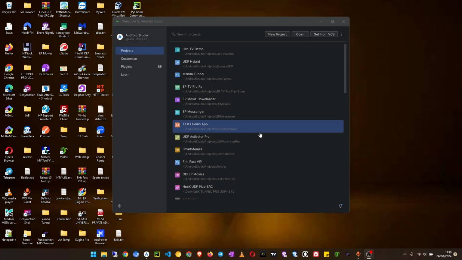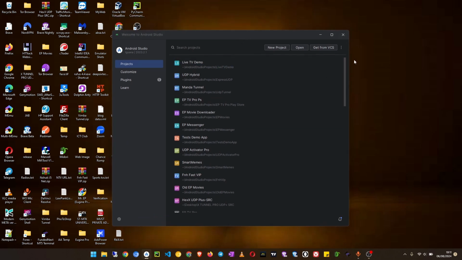In this video, I'm going to show you how to create an emulator in Android Studio. So you use the Android Studio Virtual Device Manager to create an emulator. So open up your Android Studio and then click on this menu. Then go to Virtual Device Manager.